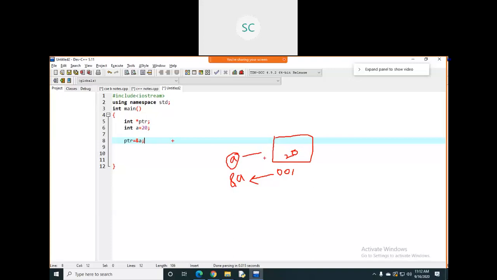See, consider this is the ptr. The pointer is also one variable, but this pointer is holding the address of another variable. Here you can say this is the address. This is going to be held within this ptr. You are holding the address of this variable a. In this way, this pointer is going to hold the address of another variable. This statement says you are assigning the address of a to ptr, right?